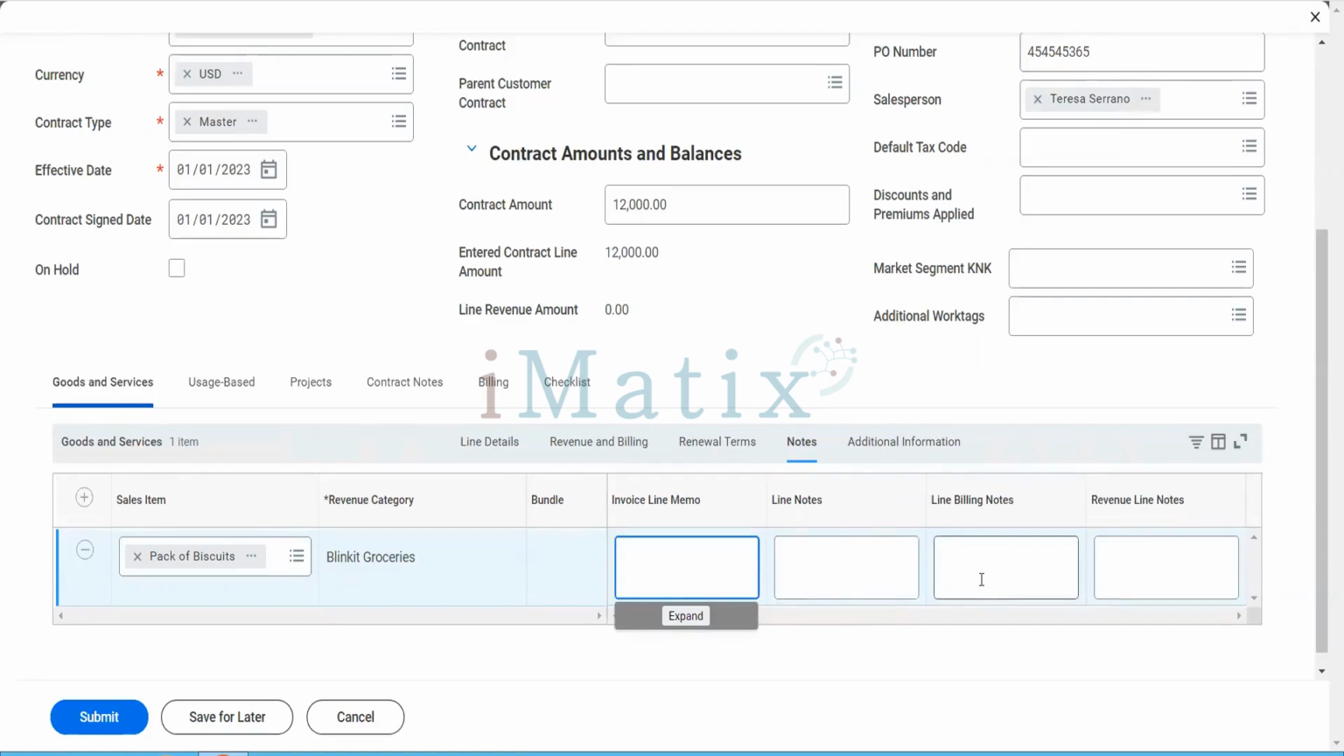Revenue line notes. To segregate all this to see a different UI and section, let's write down, this is our line memo. And now to show you where it reflects on the customer invoice document. This is our line notes. This is our line billing notes. This is our vendor line notes.